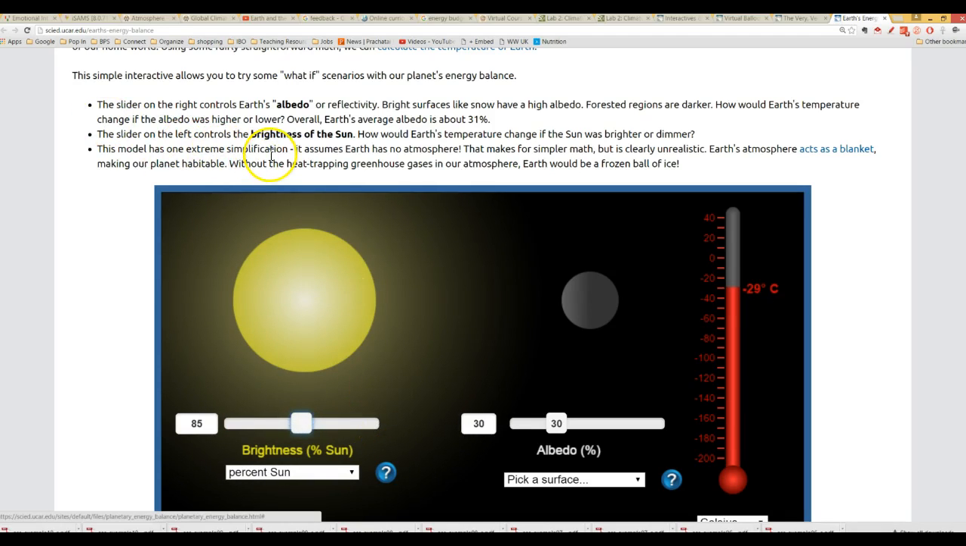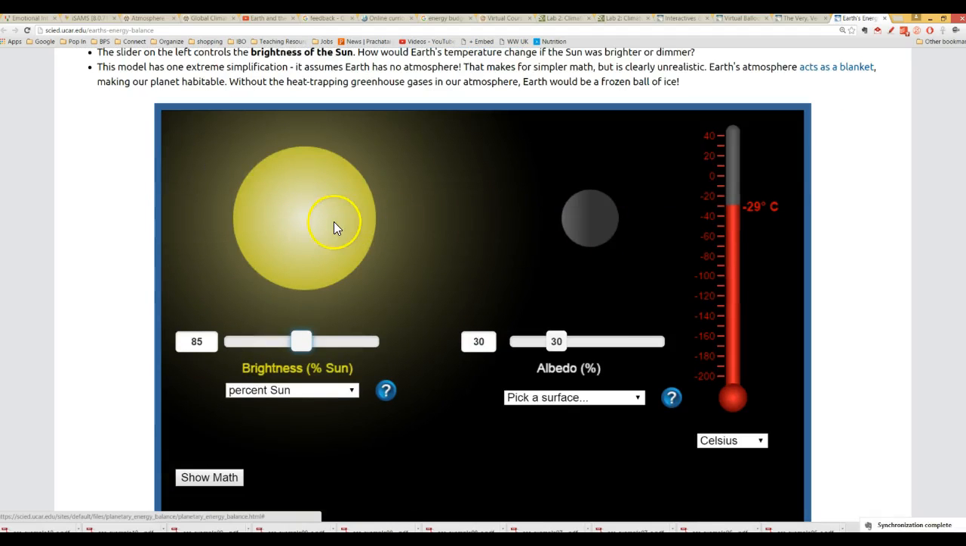This model has one extreme simplification. It assumes Earth has no atmosphere. So this is clearly unrealistic. Earth's atmosphere acts like a blanket. Okay, so what we're just seeing is light from the sun reflecting off of the Earth.